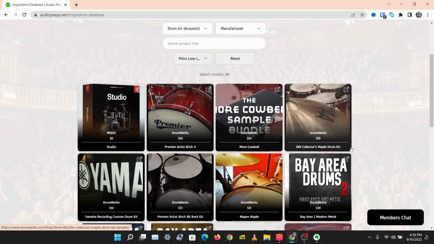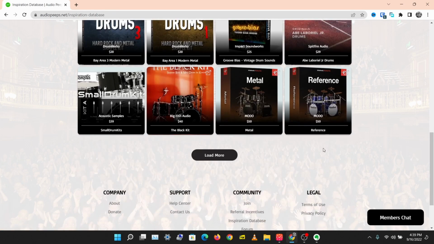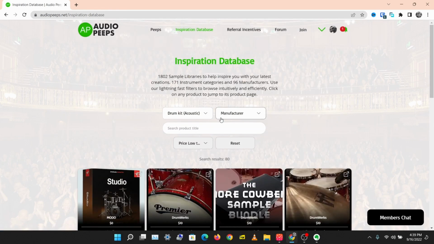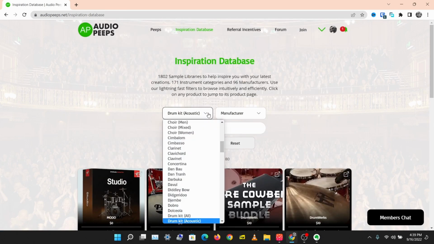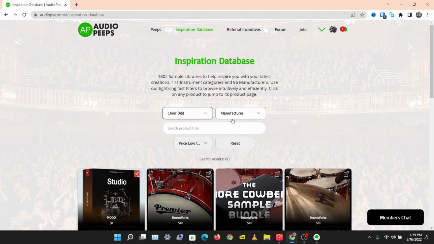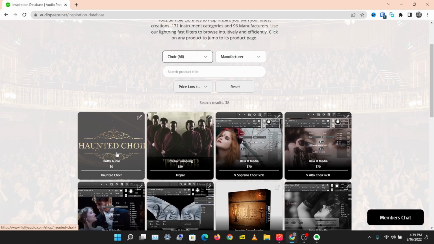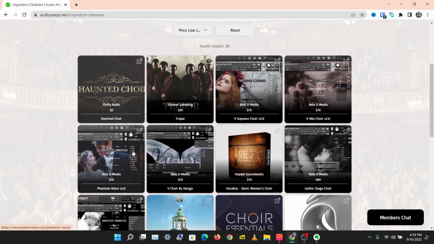And this just sorts out different drum kits by their prices, and it does exactly what it says it does. It's an inspirational database. So this is really cool. This helps you. You see some free choirs here, this haunted choir and some other cheap choirs here.